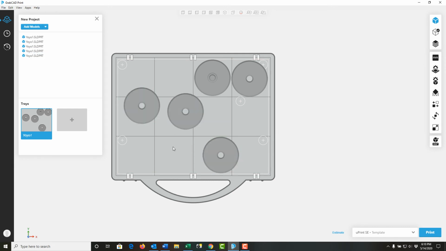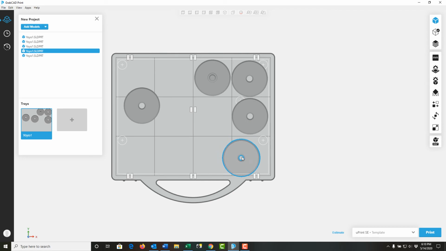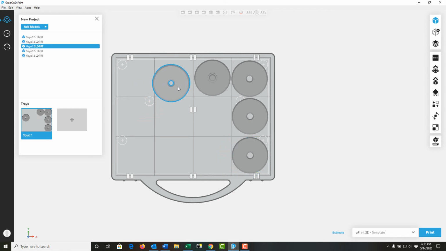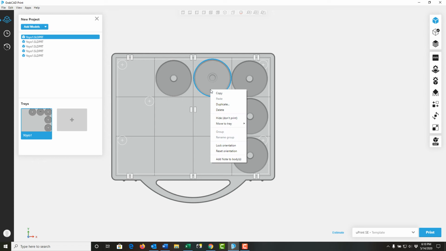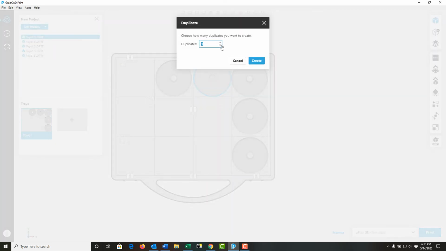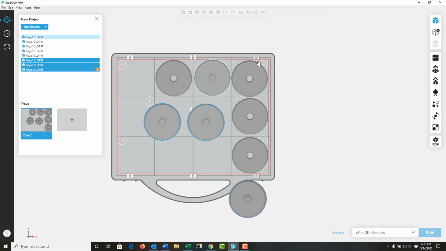So I'll just click on the tray, and now none of them are selected. Now I can select them one at a time and replace them and see what I can do about fitting them on the tray. I'm going to add this one here. So again, how did I duplicate? I'm going to right click on this part and choose duplicate. This time I'm going to tell it to give me 3 duplicates as well, and I'll say create.